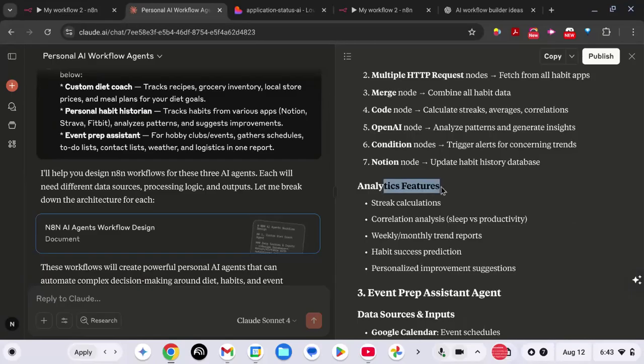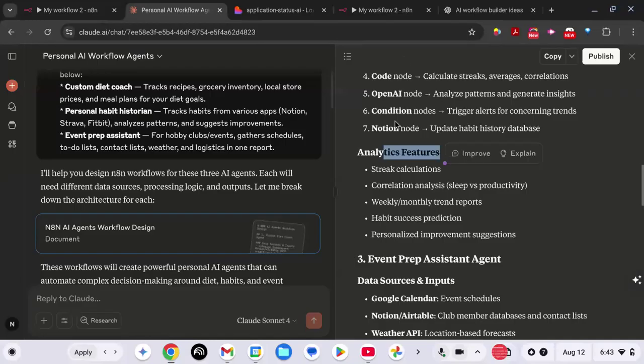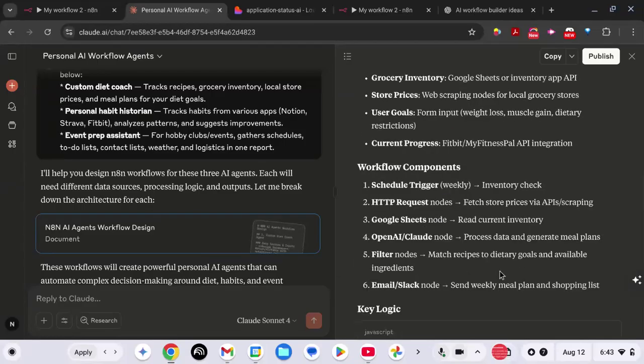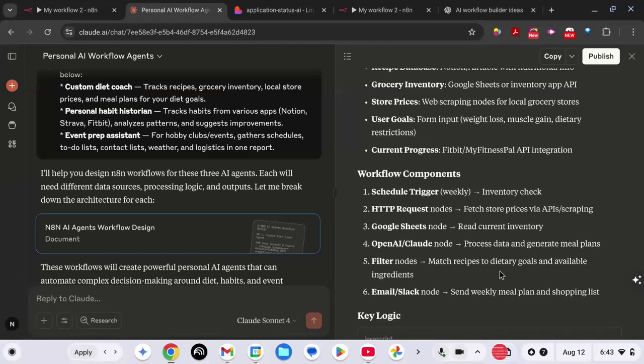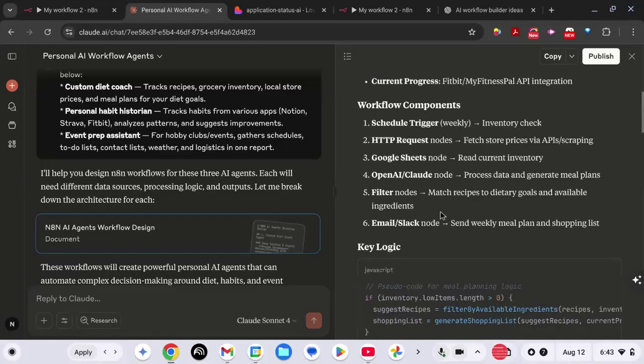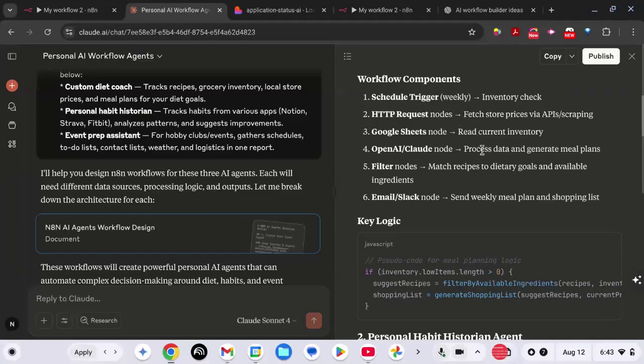And then you can have an analytics feature. So by reading this, you can communicate with Claude and say, oh, no, I don't want it that complicated. I just want to be able to input manually my information. And I wanted to generate a diet journey for me. Okay. But I just went through with what it gave me.